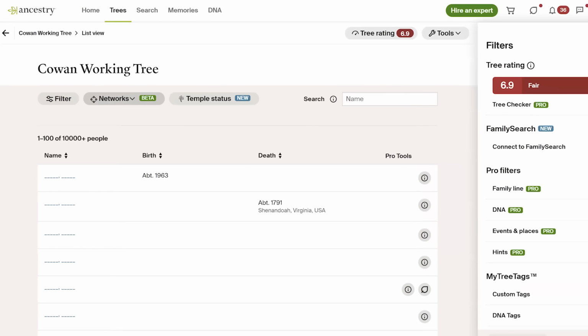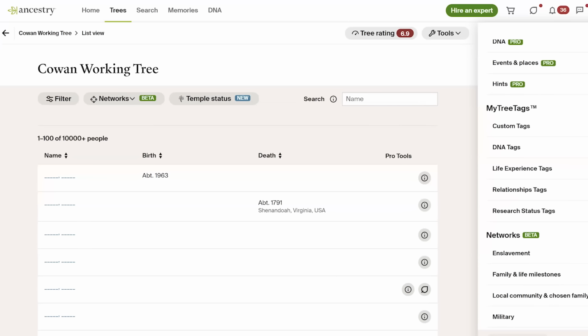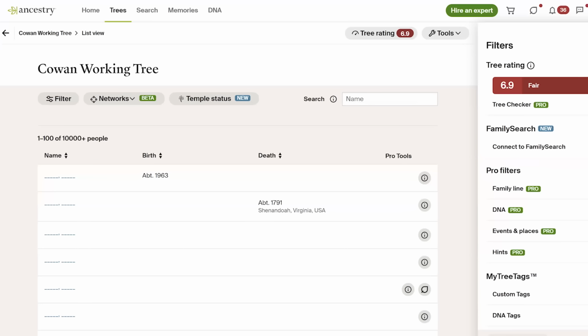Or you can use filters. Now, some of these filters are freely available to anybody who has a tree. And some of these filters are only available if you have Ancestry Pro Tools. Okay, so as I go through these, I'll make sure you understand which are which. It is pretty clear because the things that require Pro Tools have the word Pro next to them.